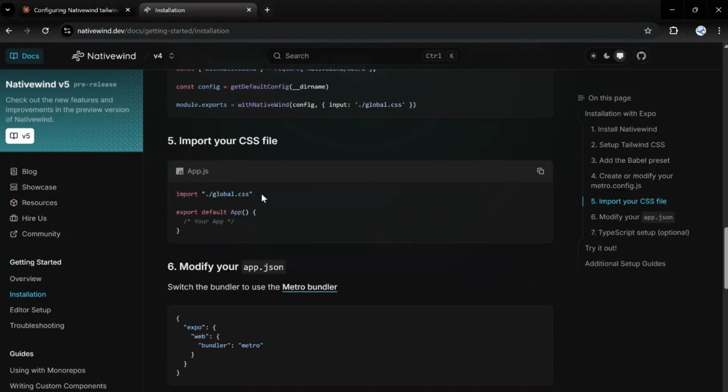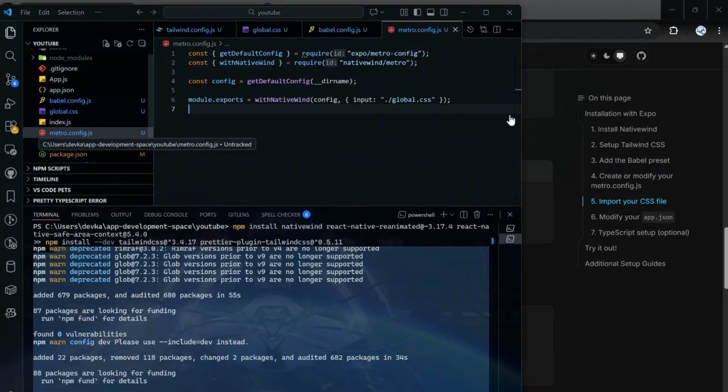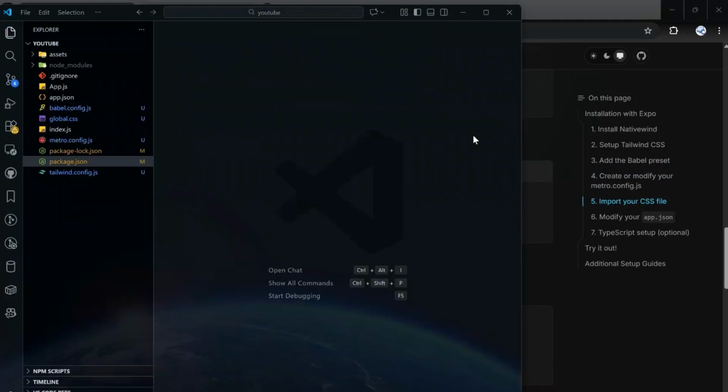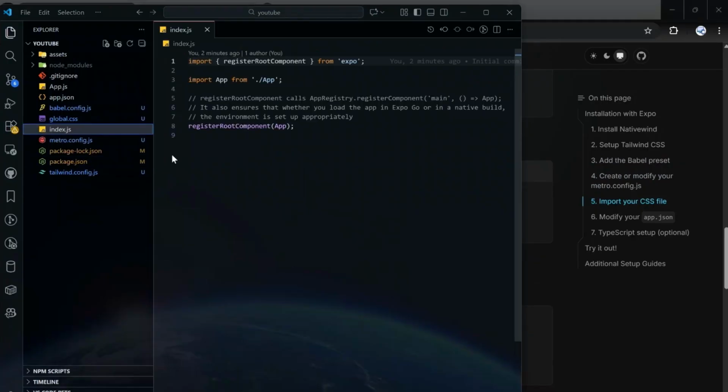We need to import the global CSS file we have created. So let's minimize the terminal and close all the files. Head over to the index.js. You can see this is the entry point which registers the app itself.